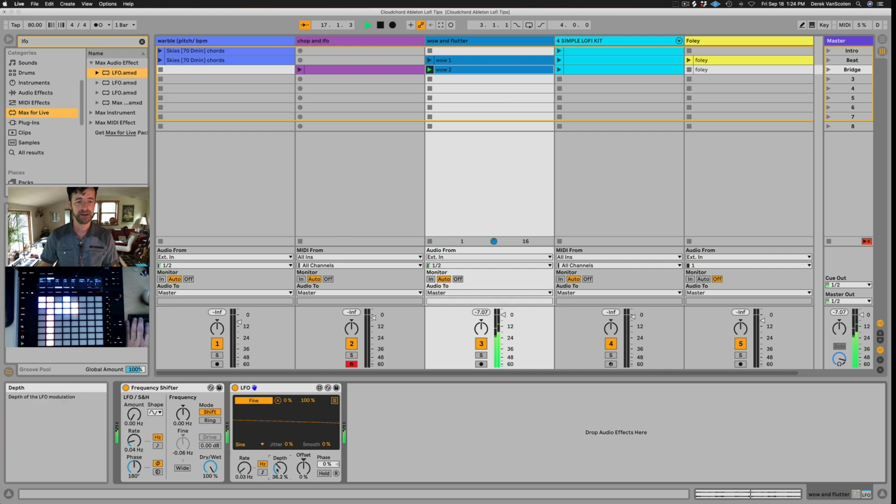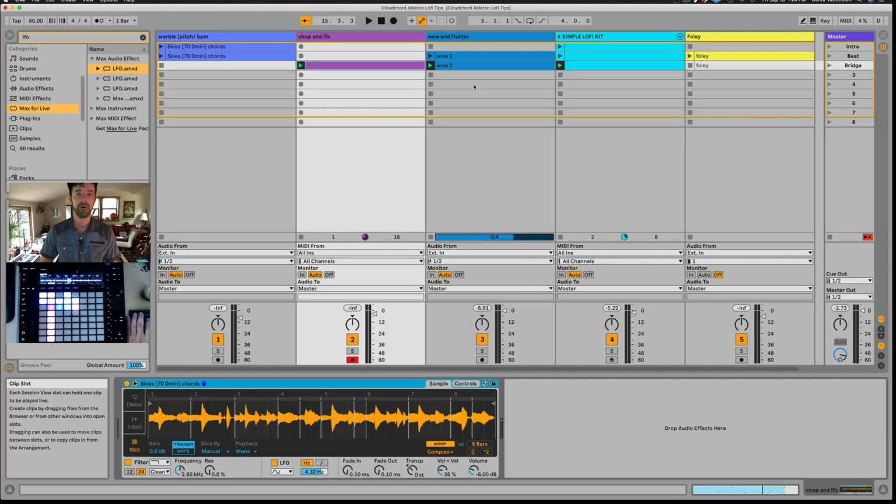So you can mess with the depth, the rate, and the offset. So it's about taste. All right, so together our chop and that piano with the wow and flutter sounds like this. All right, that's number 3, which is wow and flutter.